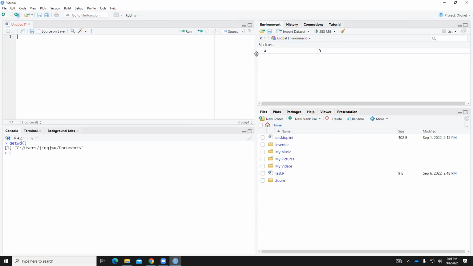So here we create an object, A, whose value is 5. It is in our environment, already in our R memory, that's our workspace. When we say no to saving the workspace, the R object A is wiped out from the workspace memory. If we say yes, R will save a file called .RData.